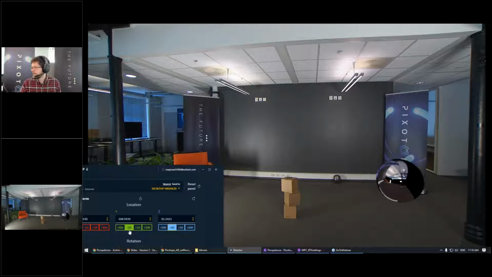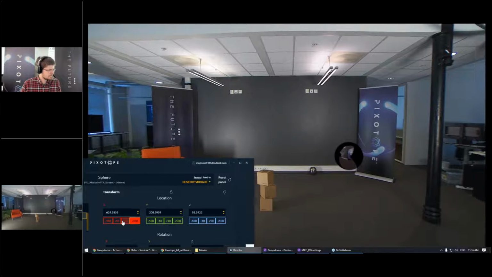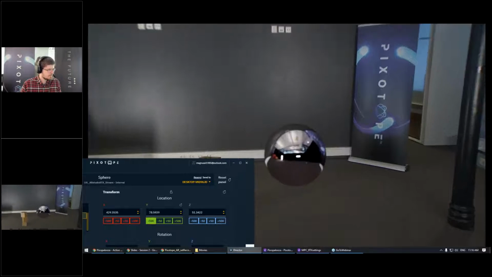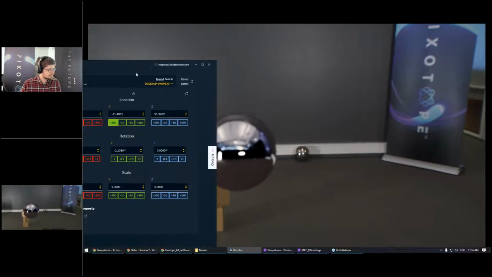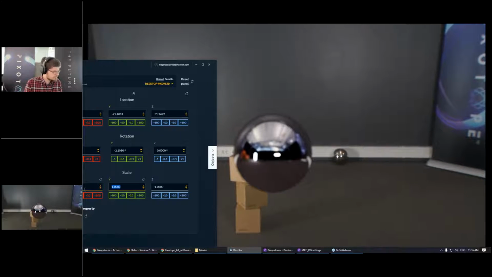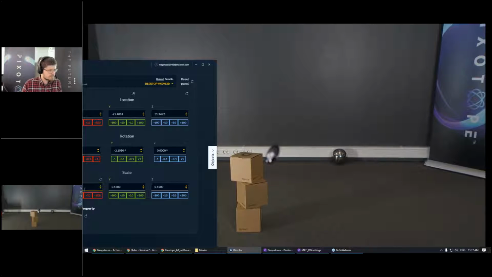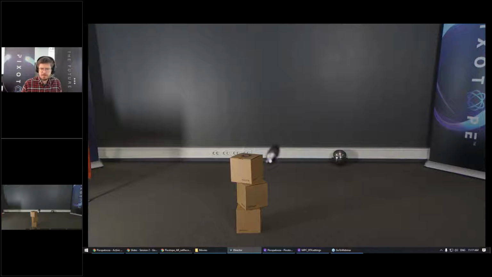Could you do me a favor and zoom in on the chrome ball on the ground? I'm sure you set the focus as well. Yeah. Let me double check my focus values here.